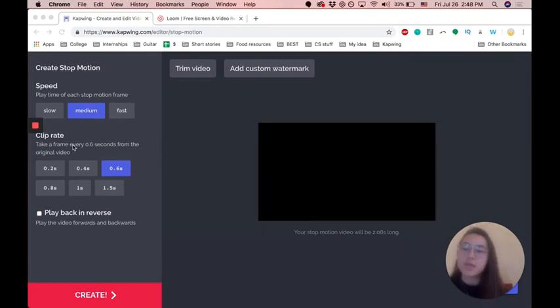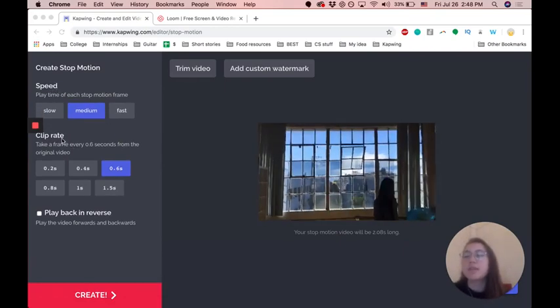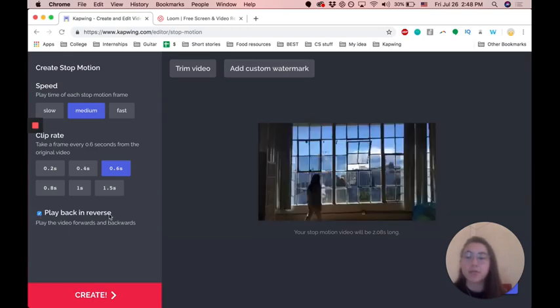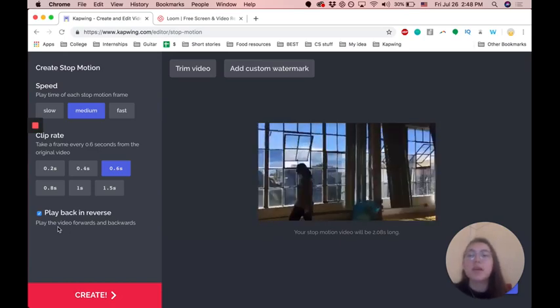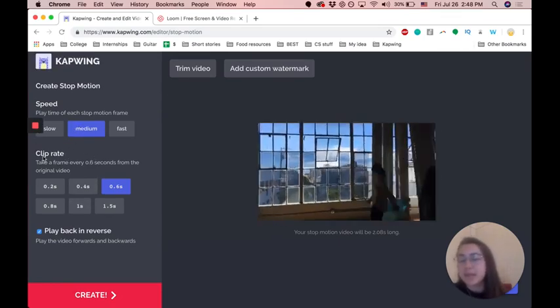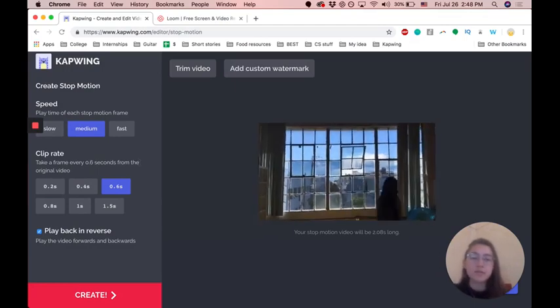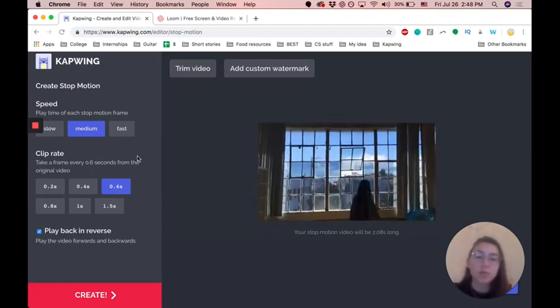the second step is to change the speed, the clip rate, and to select playback in reverse. So playback in reverse will actually make it the boomerang, which goes forward and backwards. Then you can play around with the speed and the clip rate to make it flow as well as possible and make it look more like a video.